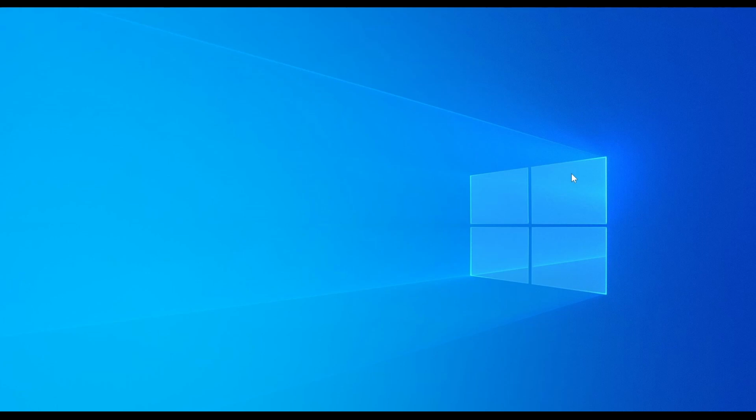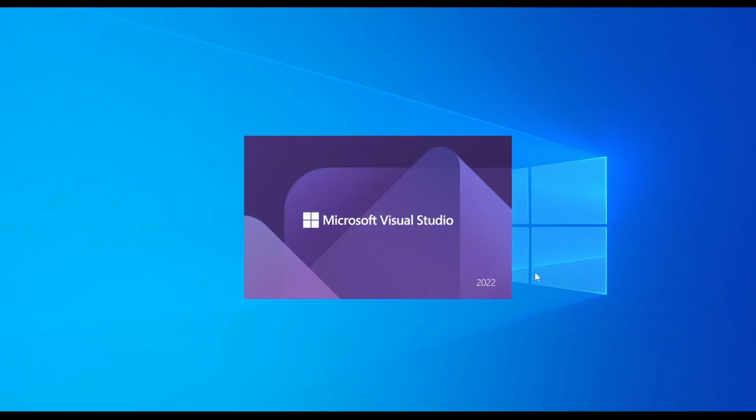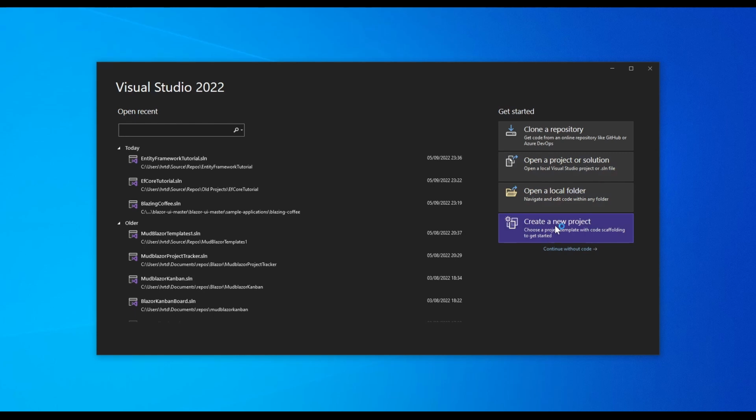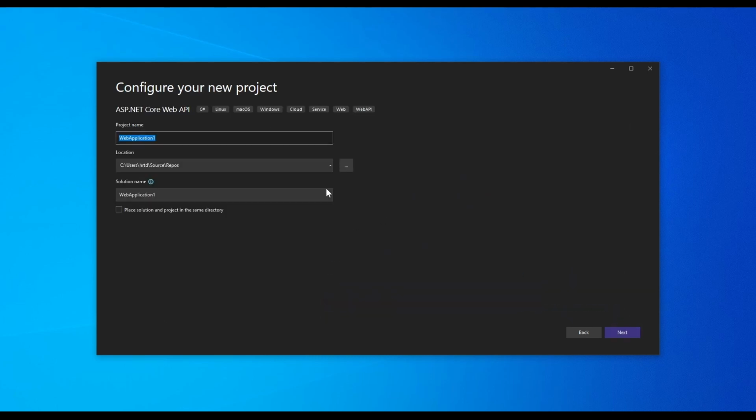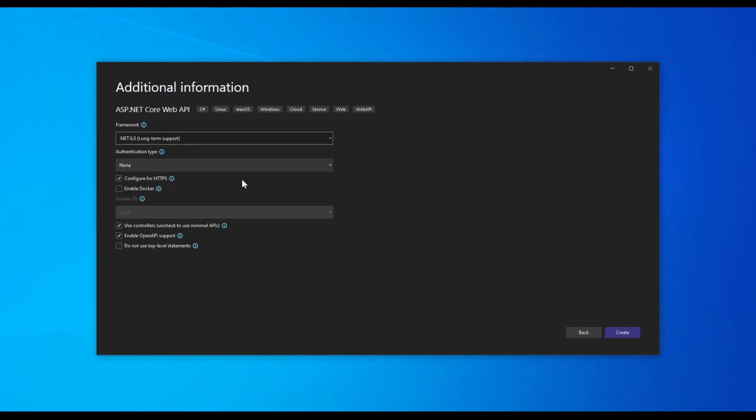First, let's open Visual Studio and create a new web API. We'll click Create New Project. We'll search for API, and we'll select ASP.NET Core Web API. We'll name the project. We'll click Next. We're going to use .NET version 6, so we'll keep all these settings as they are, and we'll click Create Project.